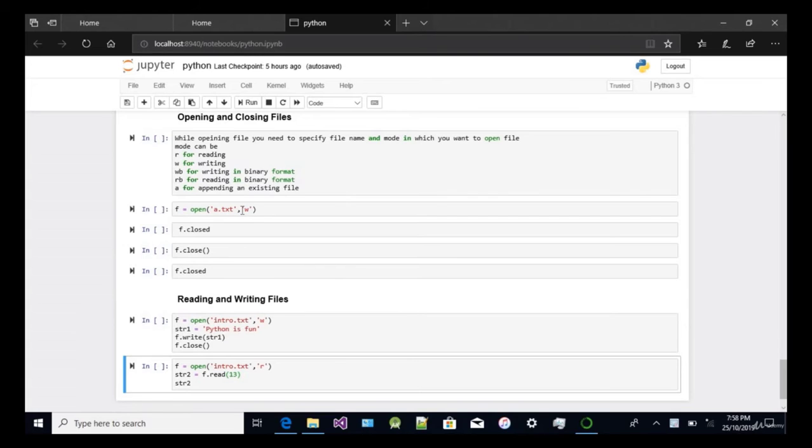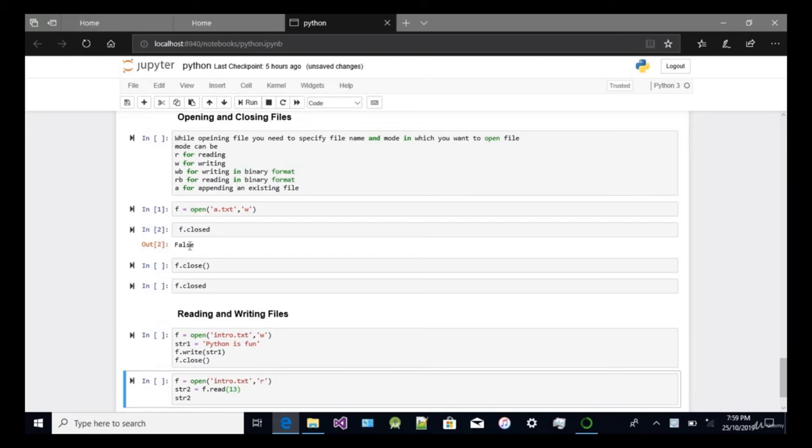Now let's open a file a.txt, and here we specify the mode w. So it will create a file a.txt and open it in writing mode. Now let's run this line. Now in order to check whether this file is open or closed, you can use f.closed. Now if I run it, it will return false. It means that this file is currently open.